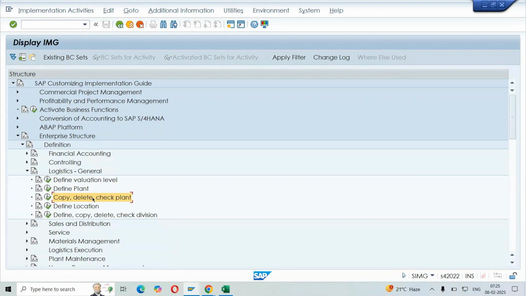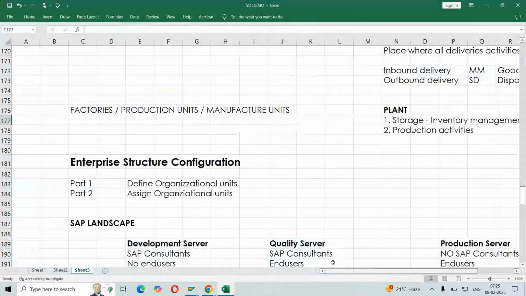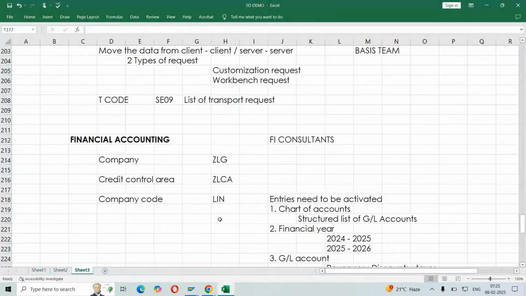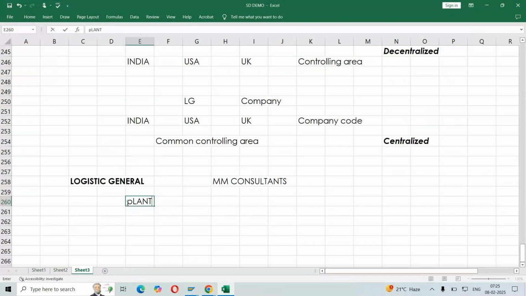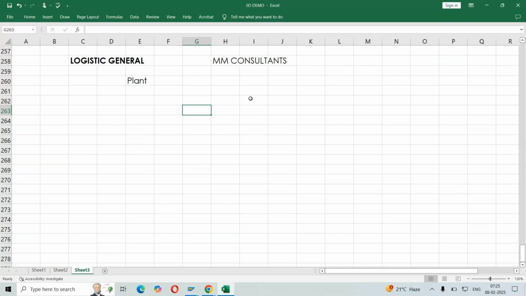Now, what is the process you are going to be following for this? When we go for creation of a plant, we copy it from a reference. Whatever steps you have followed for company code creation, you are going to be following the same steps for your plant creation as well. Again, the reason for that is that the stock valuation process needs to be followed. Now, what do you mean by this stock valuation?